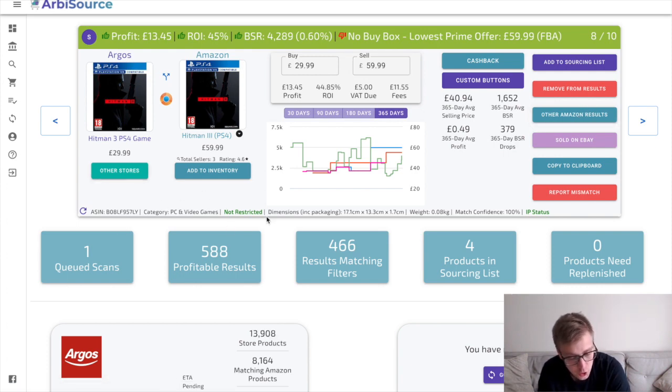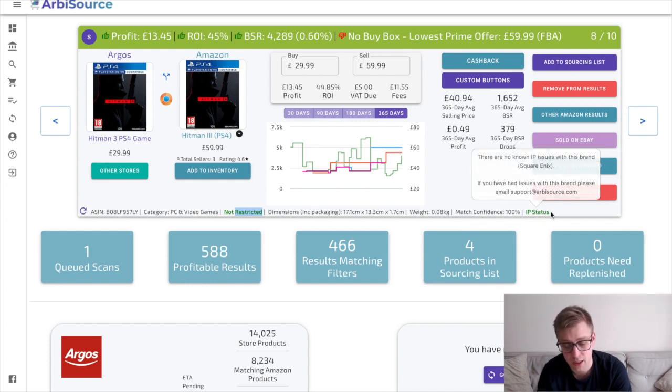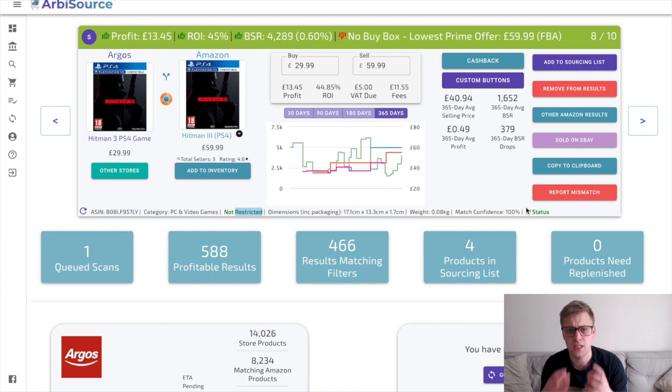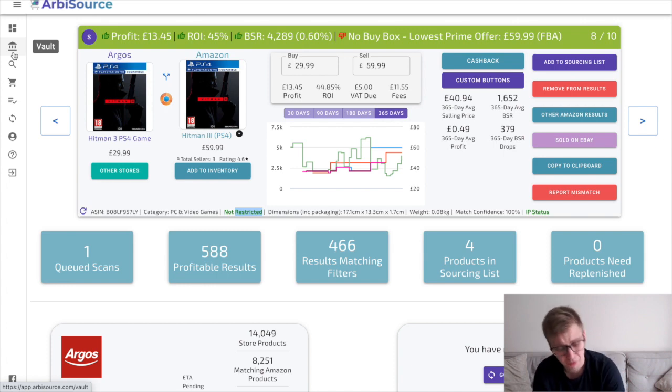Underneath as well, it will show you straight away the ASIN number, the category, if you're restricted or not, because ArbiSource straight away links to your BuyBot Pro, and straight away it will indicate if you're allowed to sell this product or not, so it saves you a lot of time. It shows your dimensions, and again, match confidence and AP status there too, so it gives you all of this key information as well.